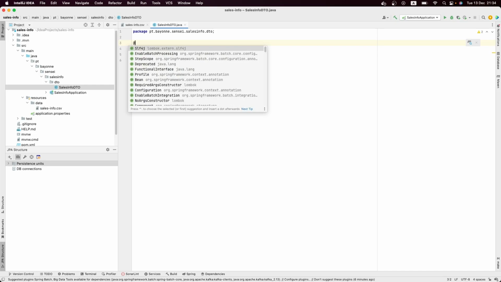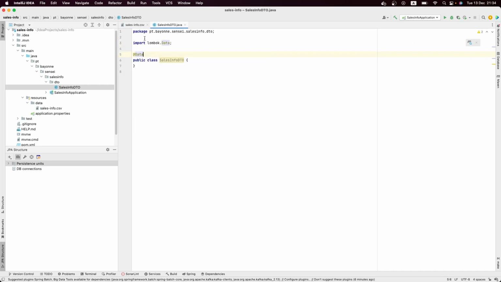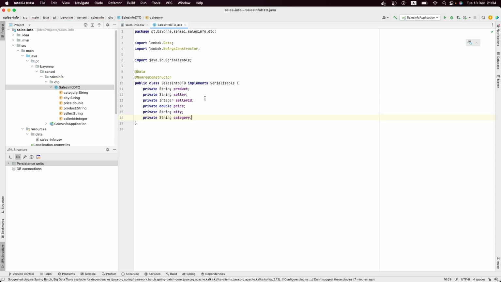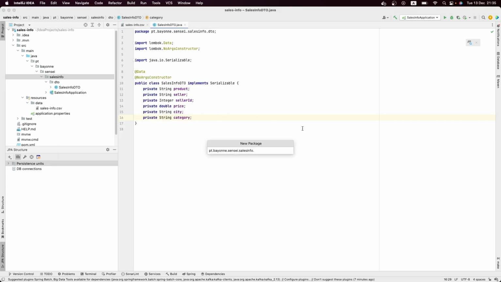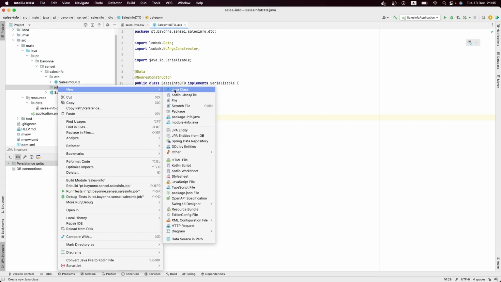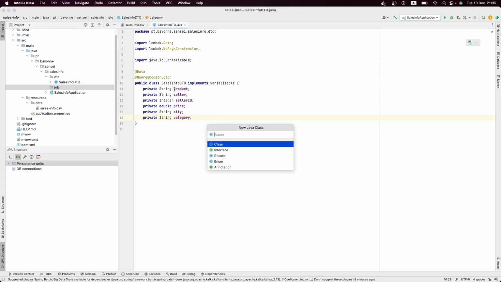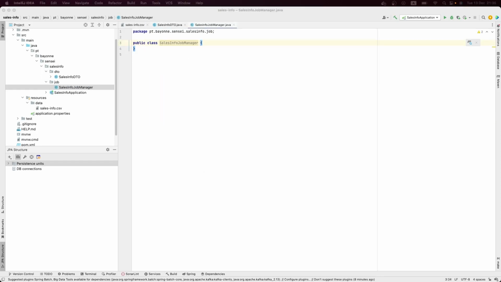So let's just use the Lombok @Data, okay? And now let's just create the fields, right? Okay, let's just private, for example, String. The first field was product. So here we have our SalesInfoDTO, and now let's create another package. Let's just call it job, and the first thing we're going to have is SalesInfoJob, okay, the manager.